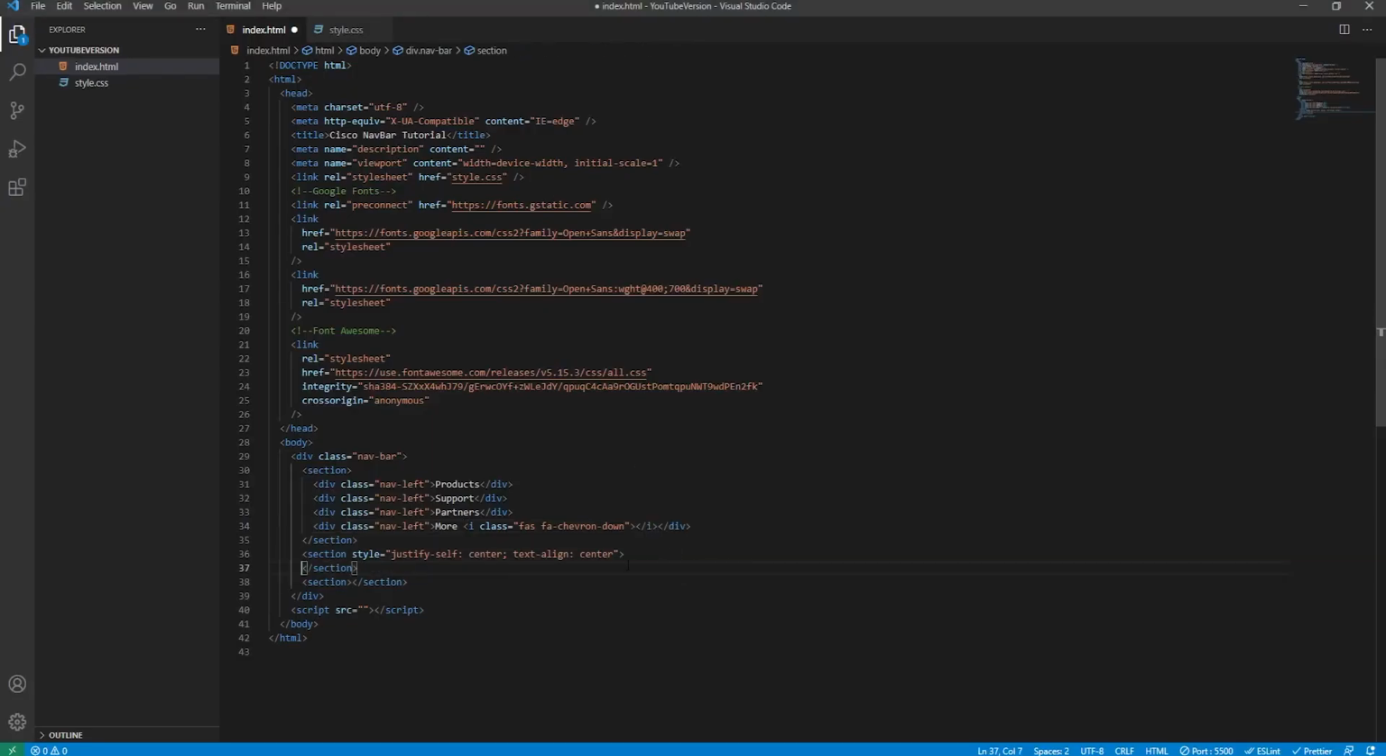Now in this middle centered section, we're going to create a div. It's going to contain the text CISCO in all caps. Its class will be nav-center.